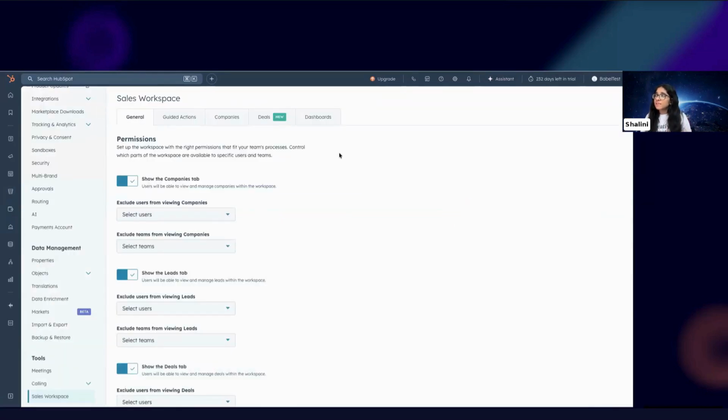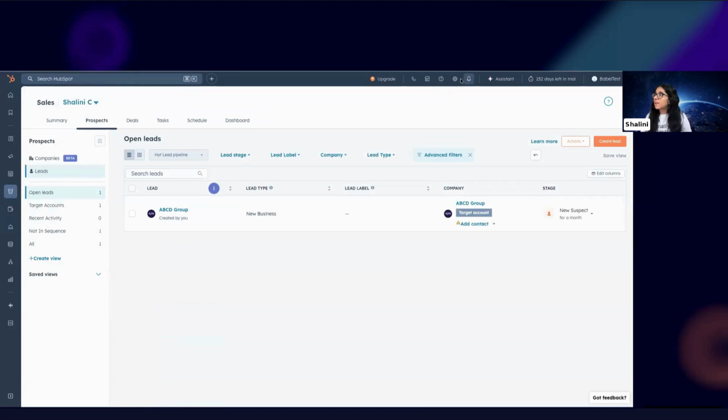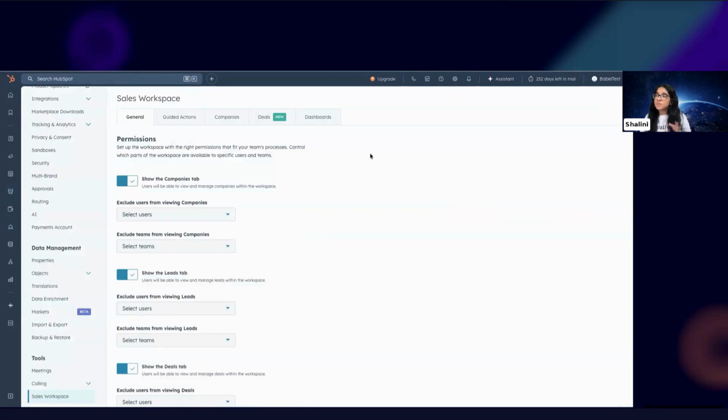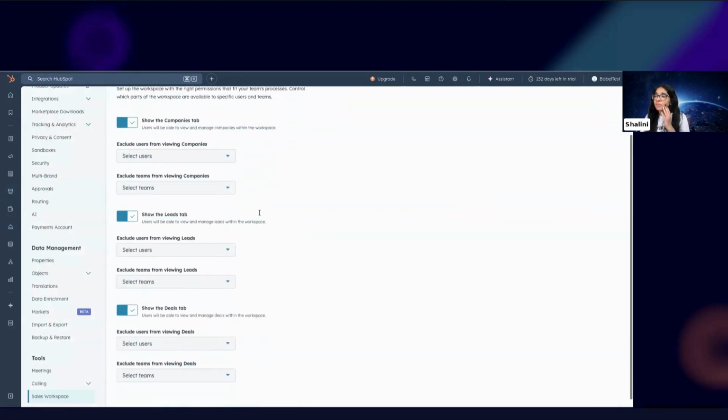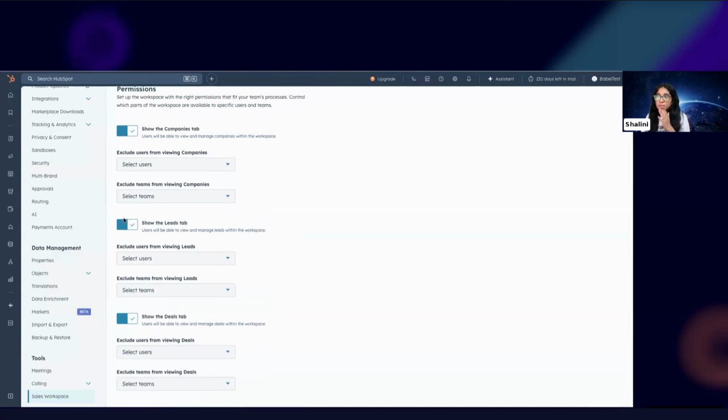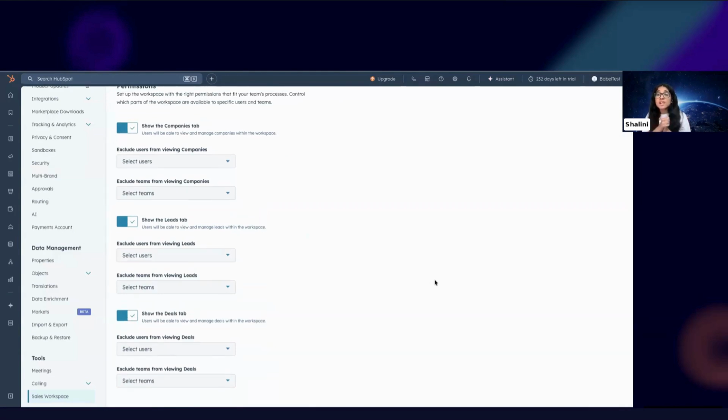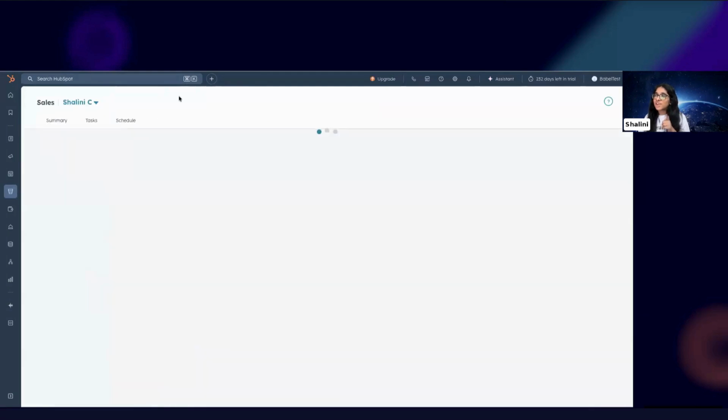So in your settings now, if you click here and then settings, it'll show up Sales Workspace. And you can now decide what tabs to show, whether to show the companies tab, leads tab, deals tab. So let's say you're not using the lead object at all, this would be really useful to just turn off the leads, click save, and, wow, HubSpot is just not having a good day today.